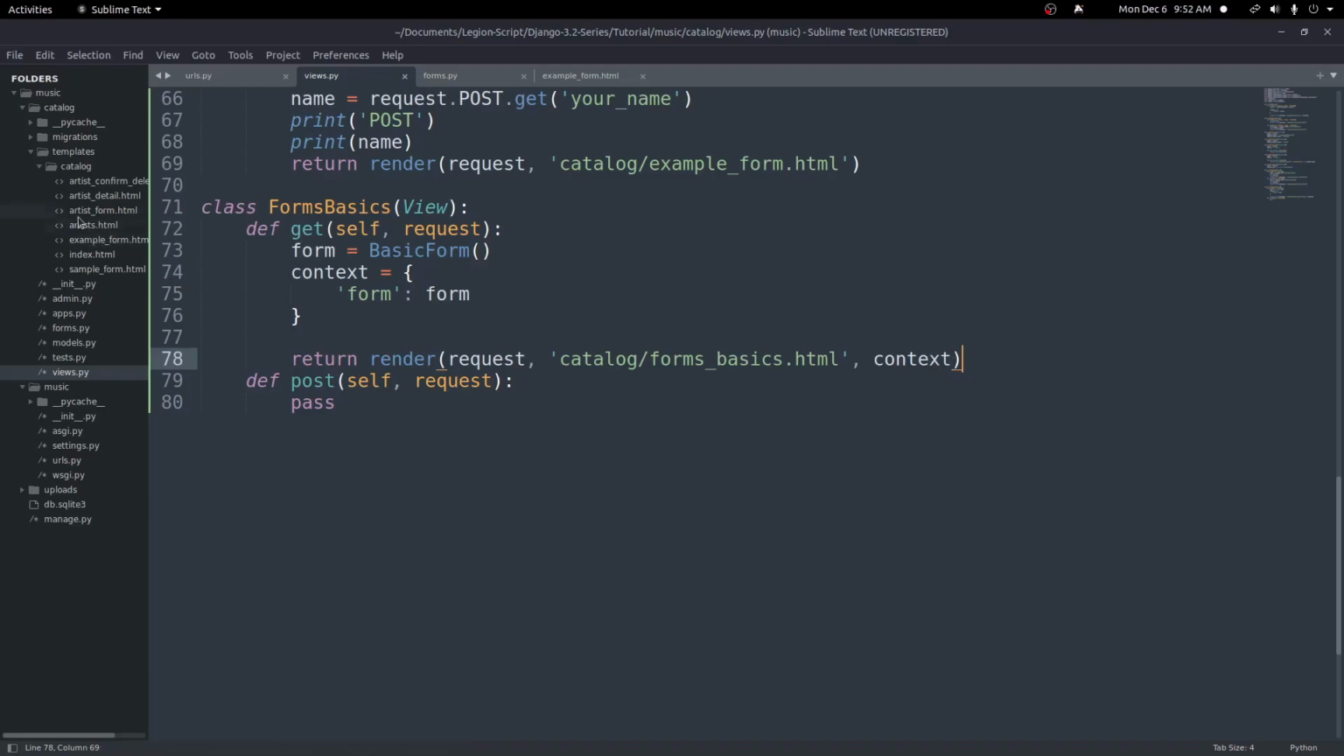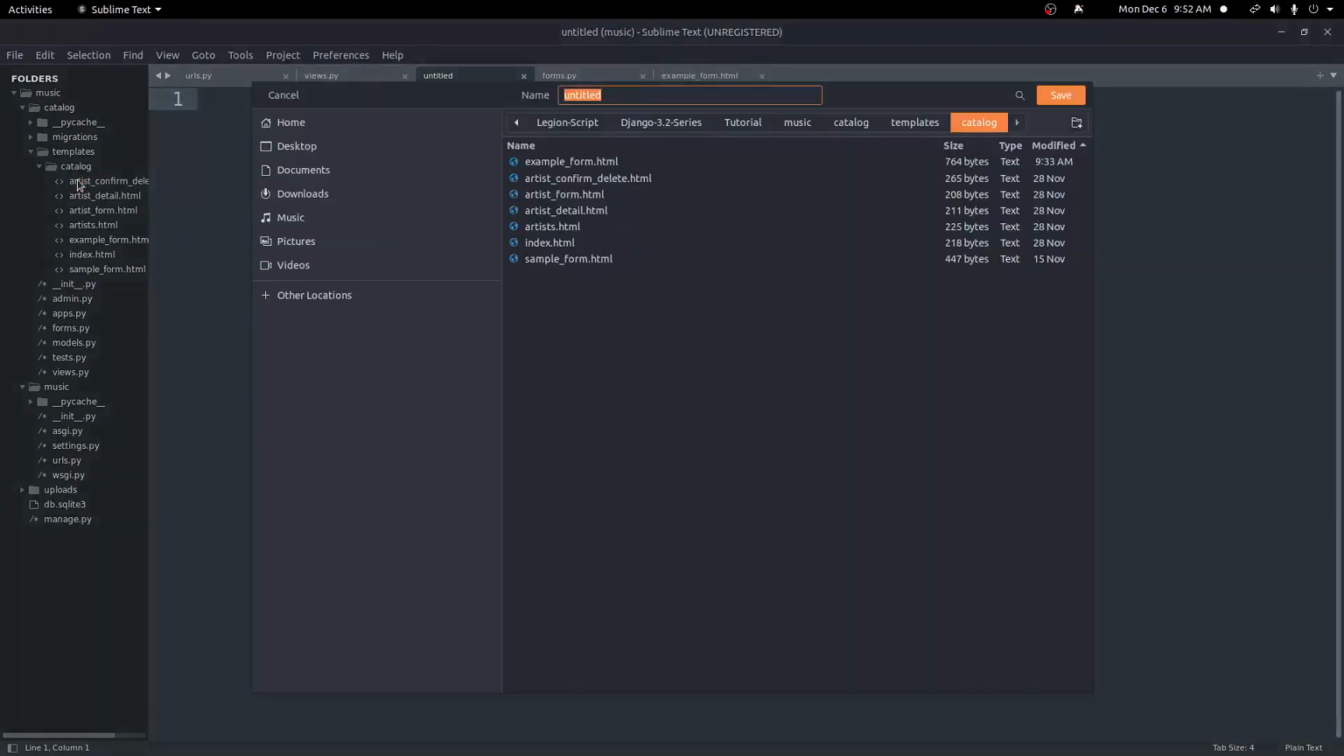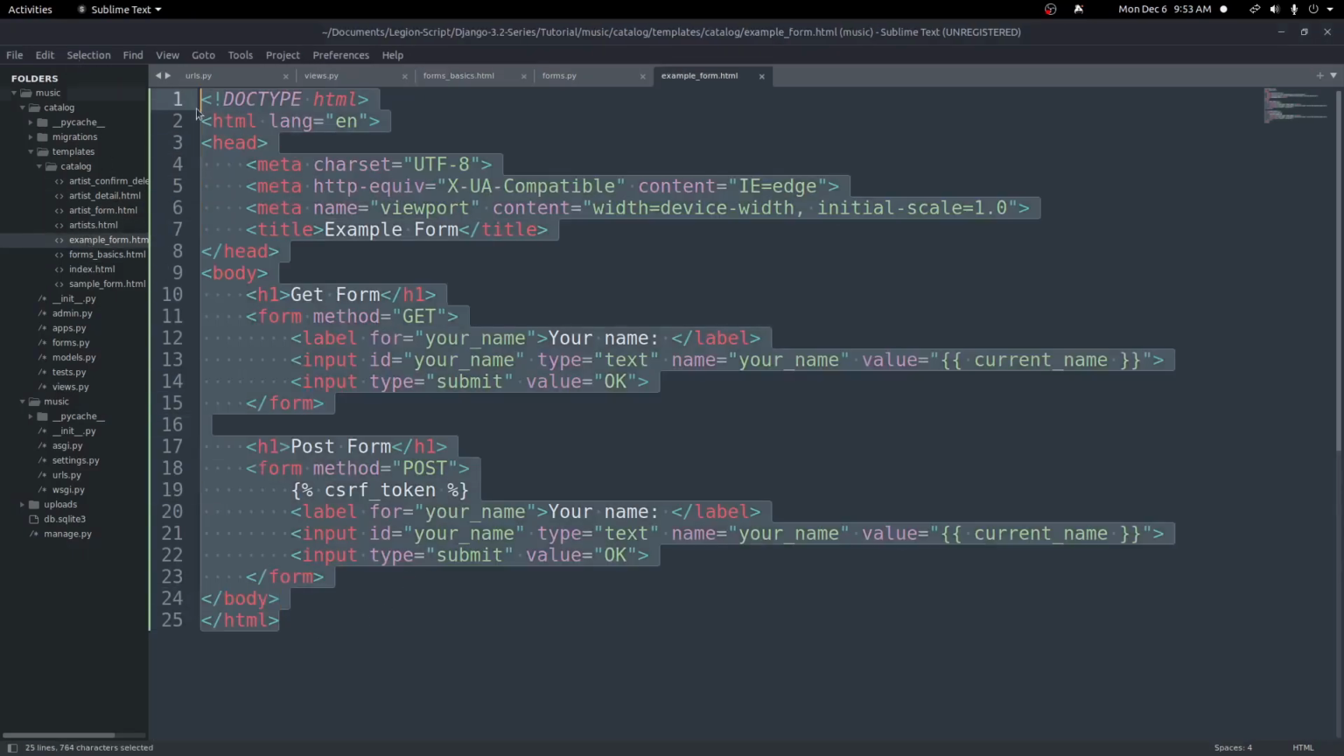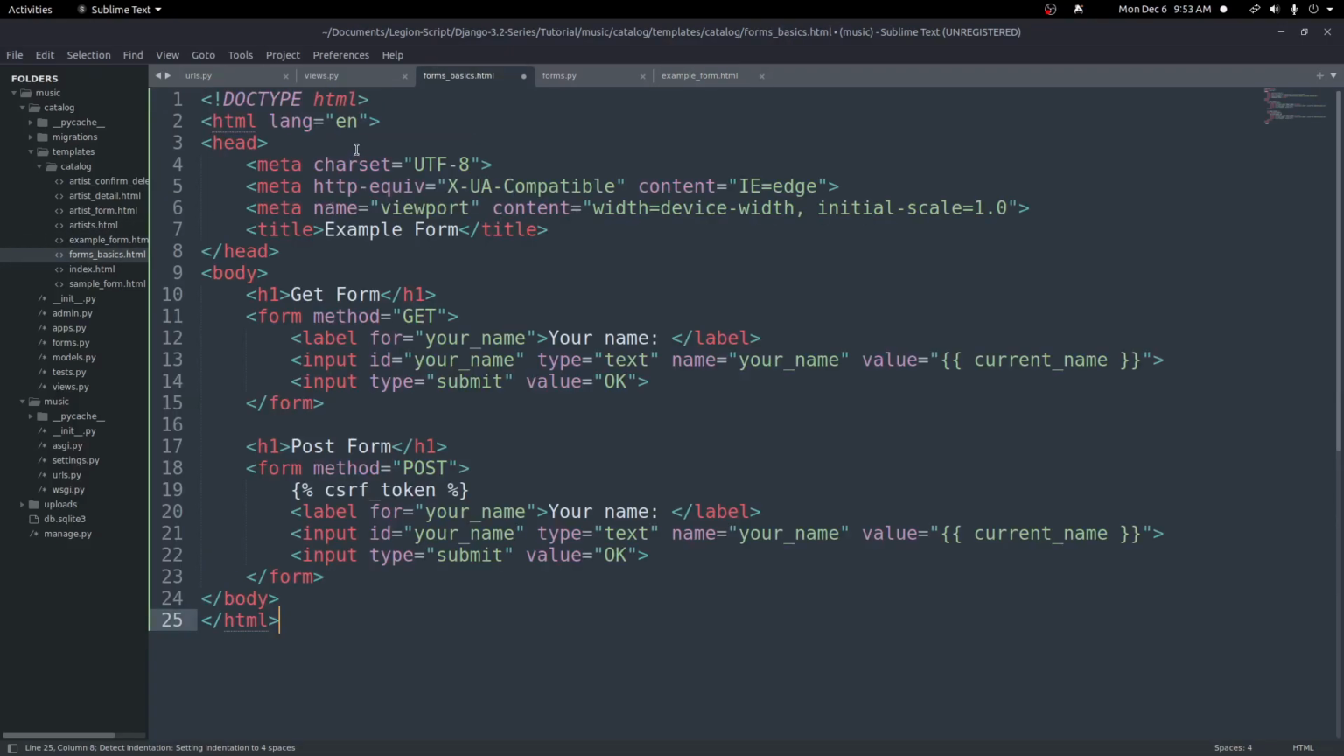And let's go ahead and create that template right now. So I'll create a new file and I'll save this as forms_basics.html, which is what I called it in my view. And we can go ahead and grab our example form as a starting point. We'll just copy this, come back to our forms basics here, and paste that. We're just gonna make a couple changes.